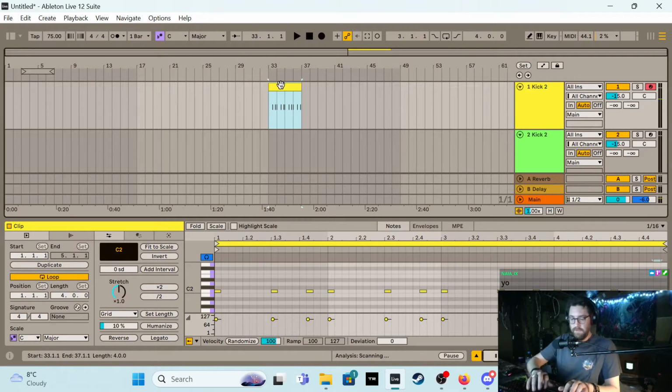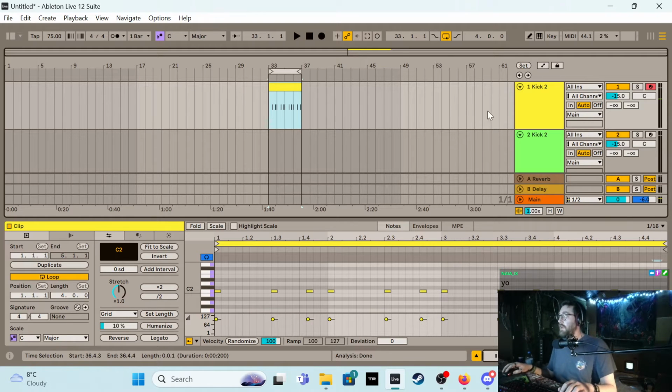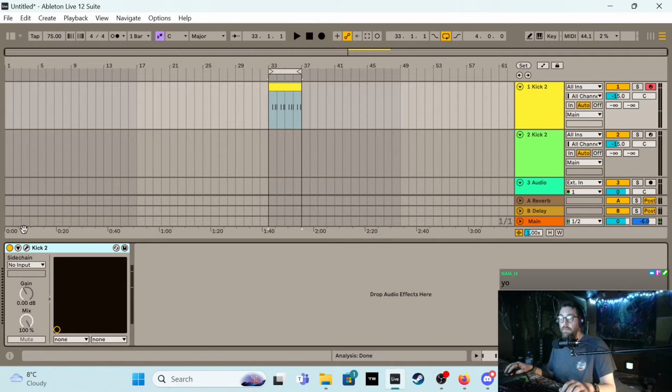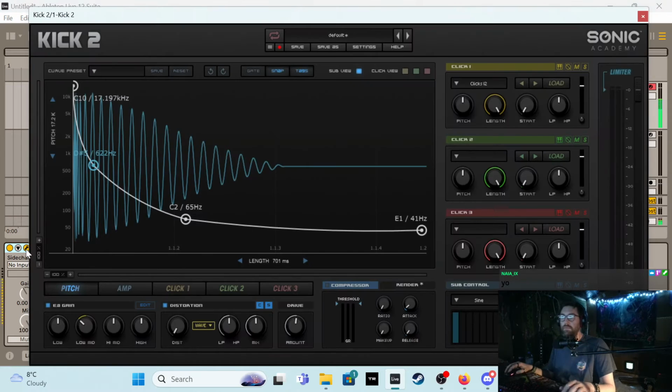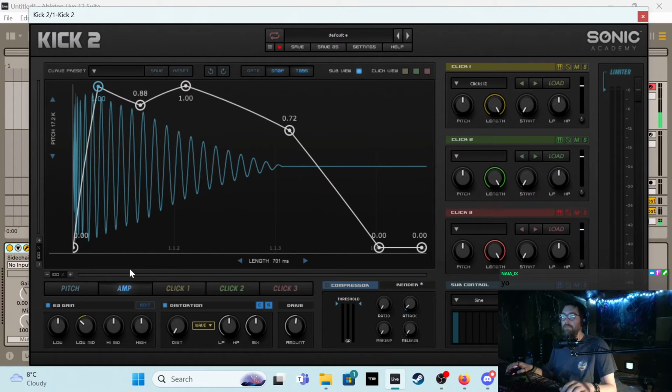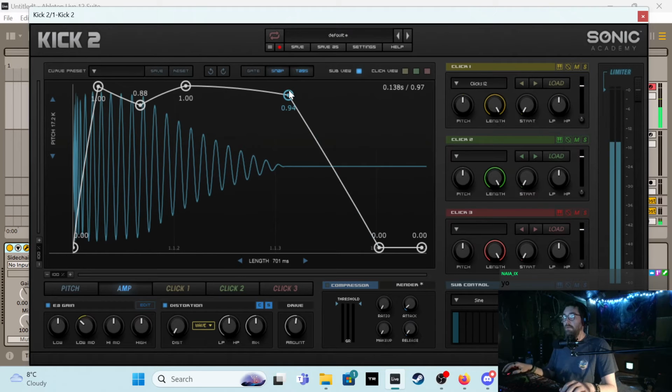And then I'll loop this so it'll just play around and I can hear the kick drum and I can tweak it as I like. So I'm going to go to the amp, and this is basically volume over time. So time along the bottom, volume along the side. And what I'm going to do is just make sure it's full volume for most of it.